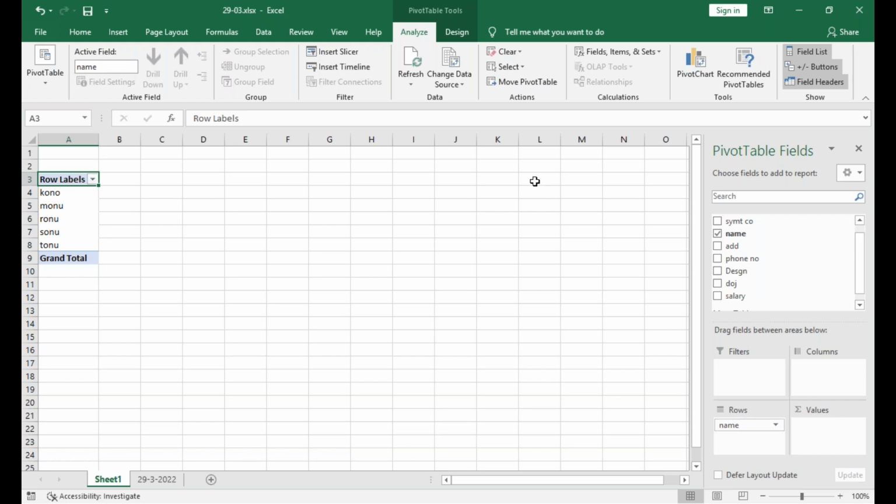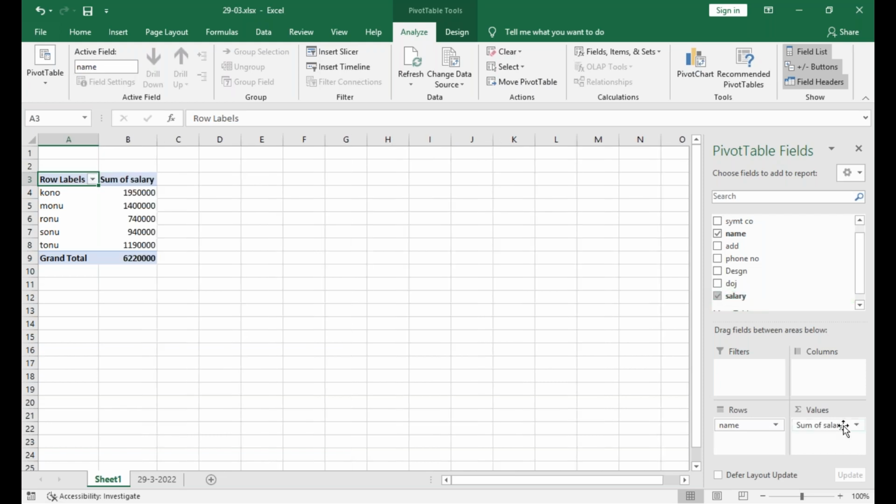As I had repeated names, that is why it is showing me only these names. But for you, you will not have repeated names. So for you, it will be showing a list of 20. And then values first, like salary. Automatically, if there are numbers, it goes to values. When I just click, see, it goes to values.